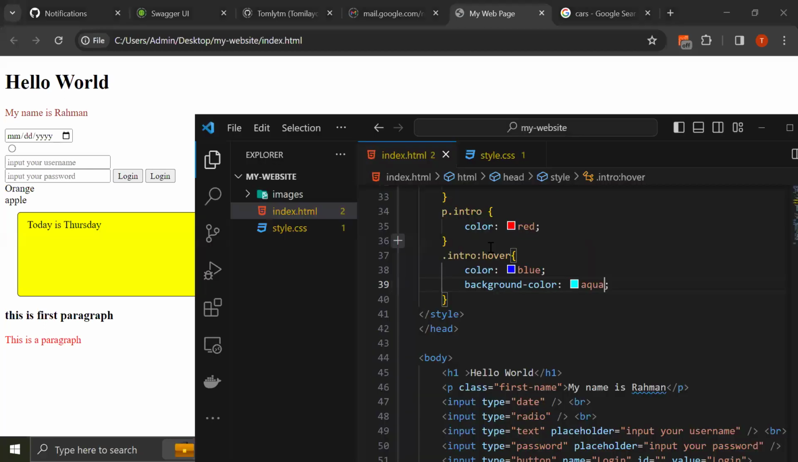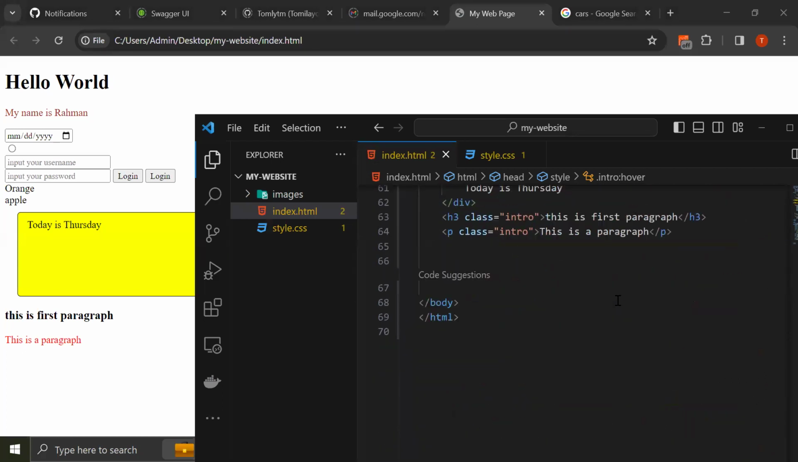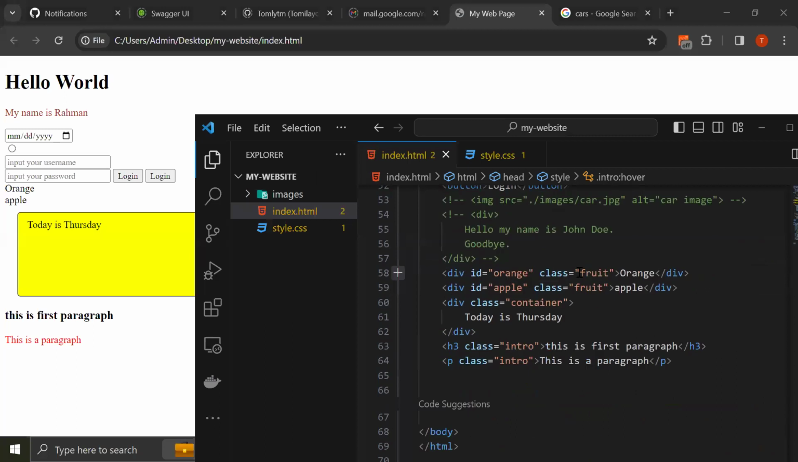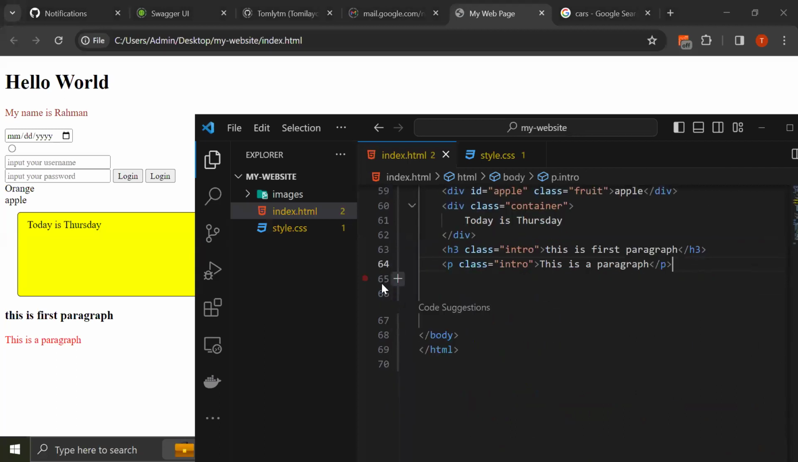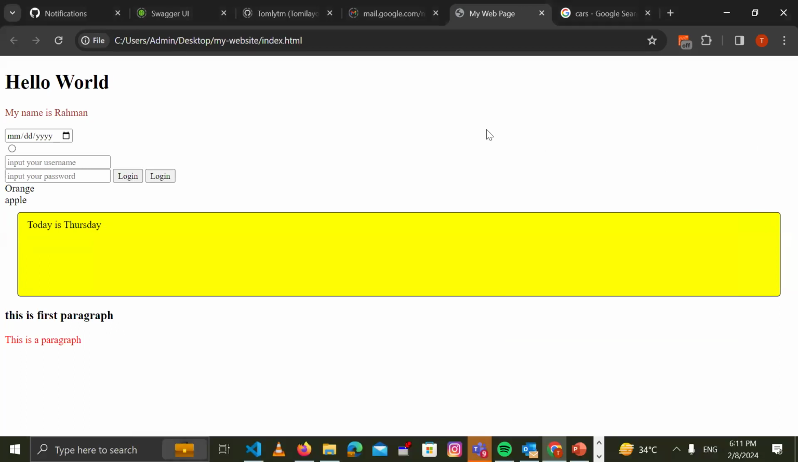Let me see. There's another HTML tag I want to show you guys, and that's because I want to style it as well in CSS. So let me create a div, for example, and the tag is called marquee. The marquee tag basically highlights a text and makes it move in a particular direction, just as you see in some websites where some text is moving. So that's basically what marquee does.